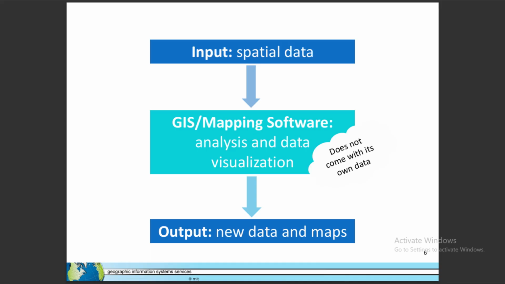This is an important point. GIS software does not come with its own data. This is something beginners often misunderstand. They open ArcGIS or QGIS and wonder, where's the map? The answer is, you bring the map. You bring the data. In the middle is the GIS/mapping software, tools like ArcGIS Pro, QGIS, or web-based platforms like ArcGIS Online. This is where analysis happens. You ask questions, run tools, manipulate layers, and build visualizations.